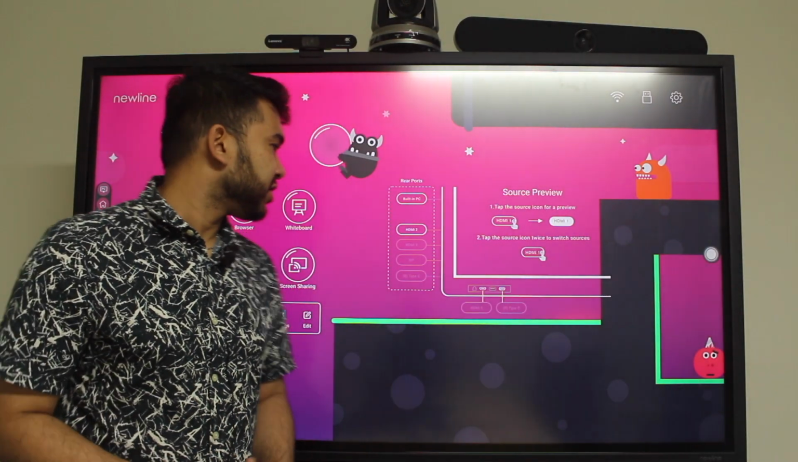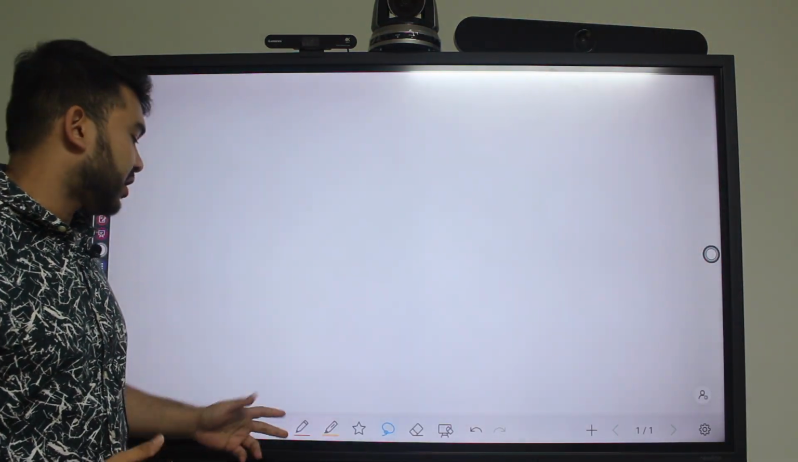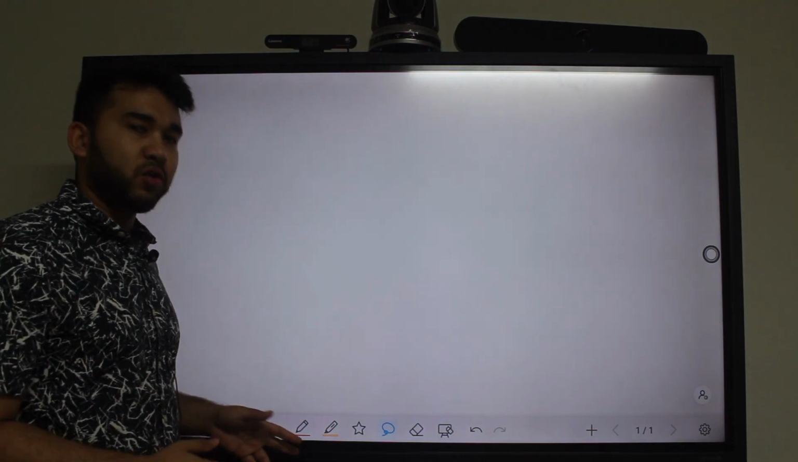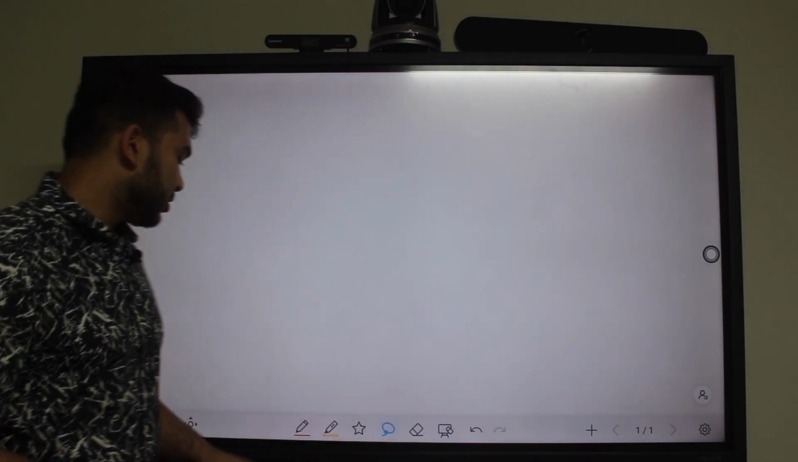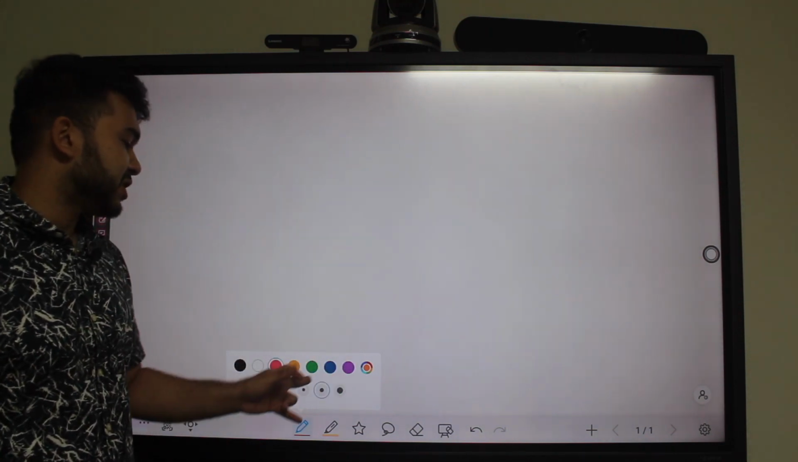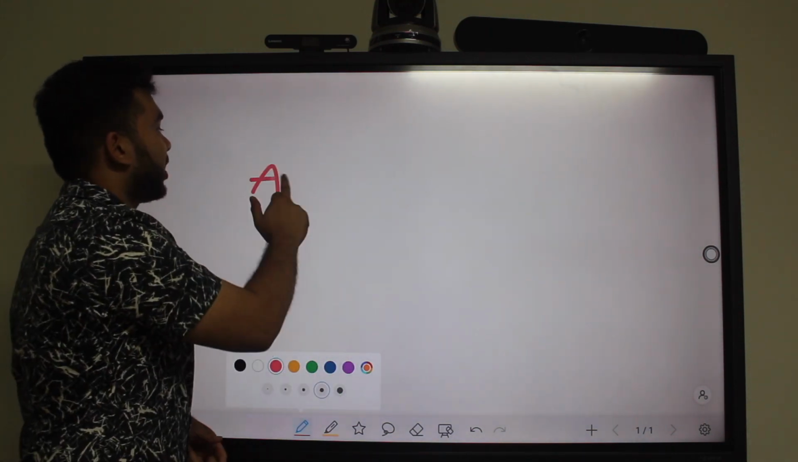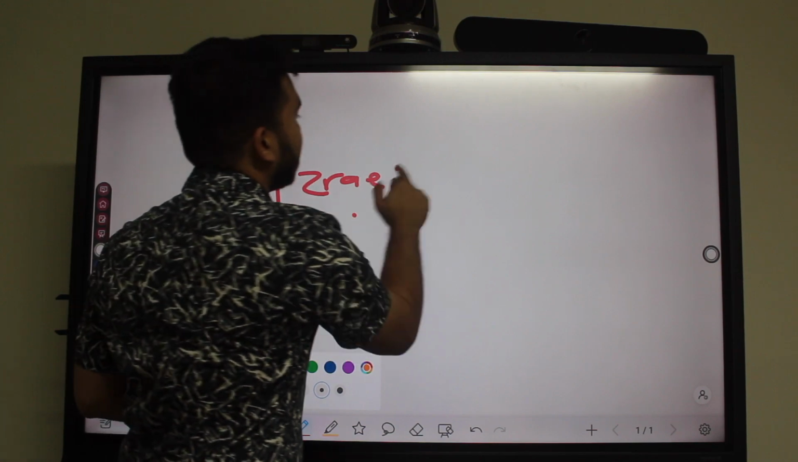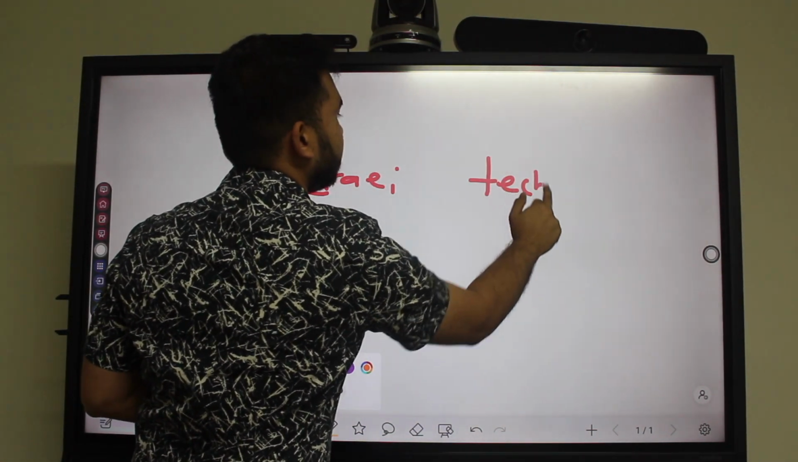So let's launch the whiteboard application and first take a look at all the drawing or annotation tools located at the bottom. First, of course, you have your pen, and you can choose whatever color or size of the pen that you want, and you can easily draw or write on this board.